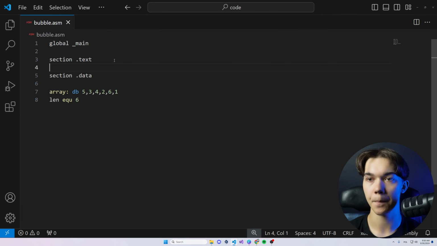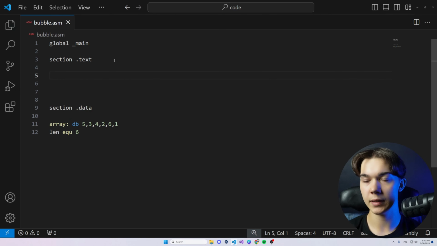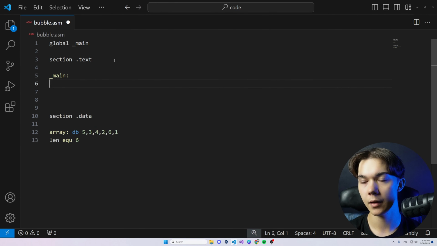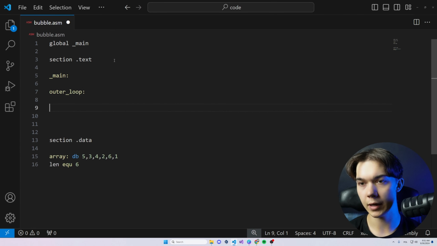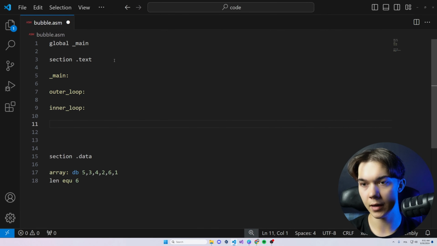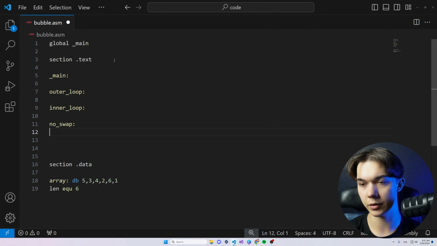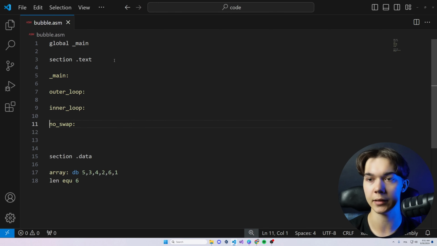Great. So in the .text section we have our main procedure, of course. We're gonna have an outer loop. We're gonna have an inner loop. Like that. We're gonna have a swap. No, actually we're gonna have a no swap like this. No swap, and I'm gonna show you why like this in a second, but yeah, that should be it.